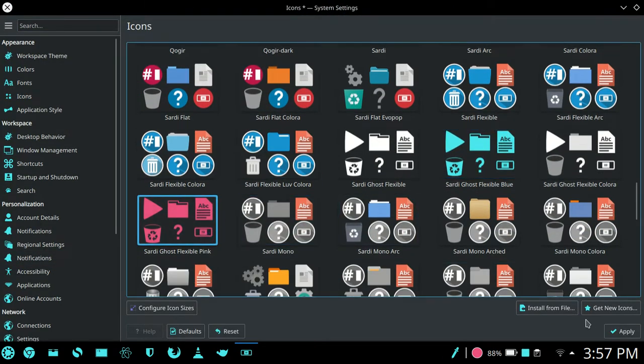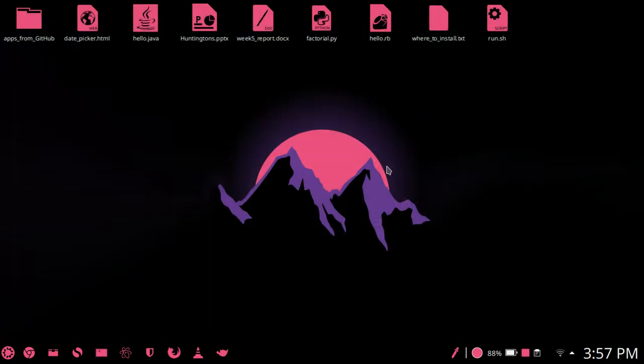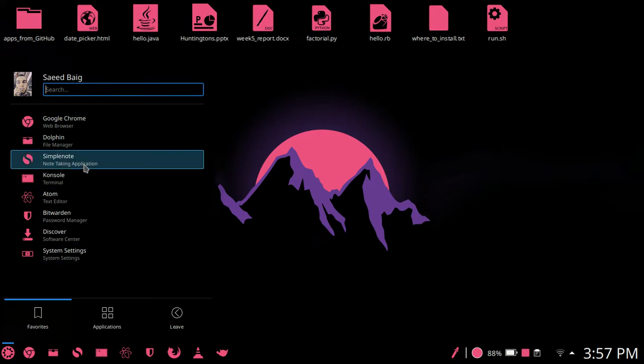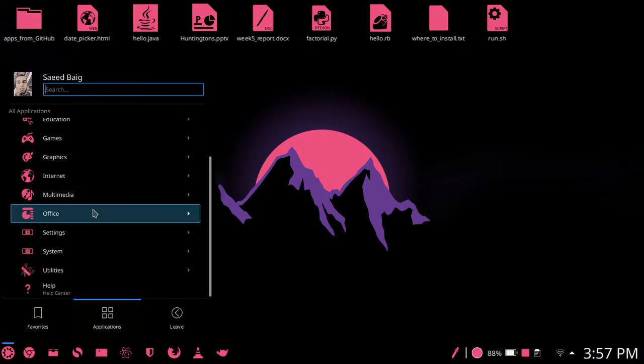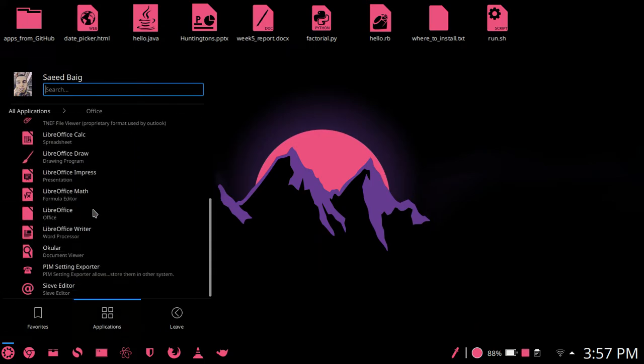There's our pink. And there you go, all of the icon colors have changed to pink. There you have it. It's as simple as that.